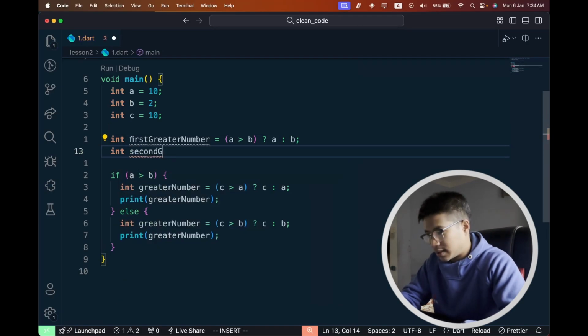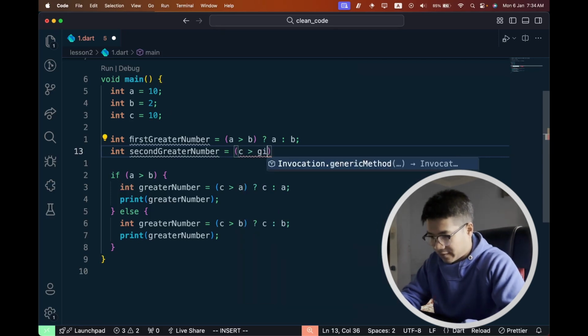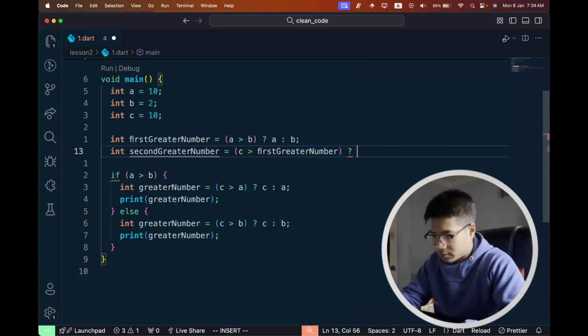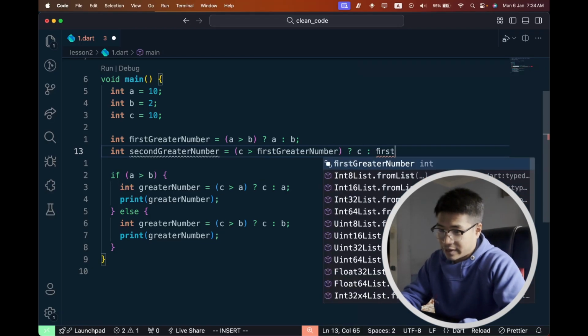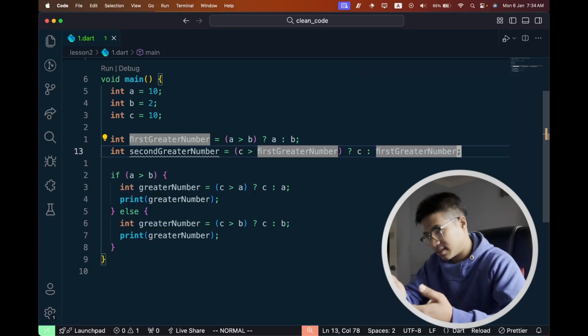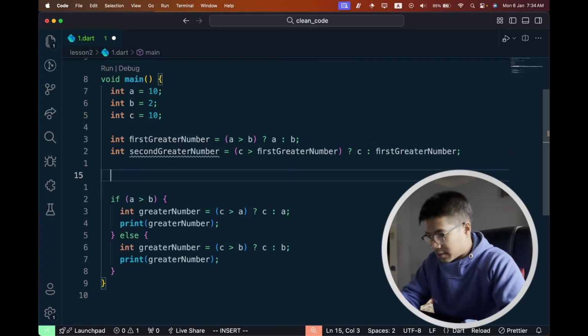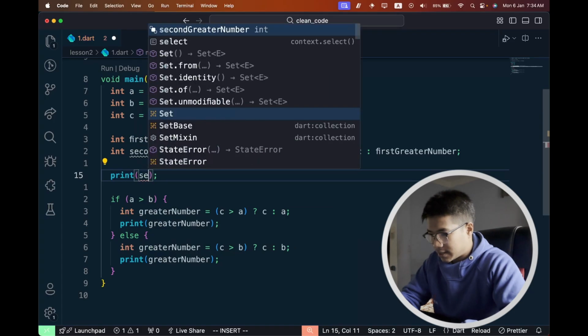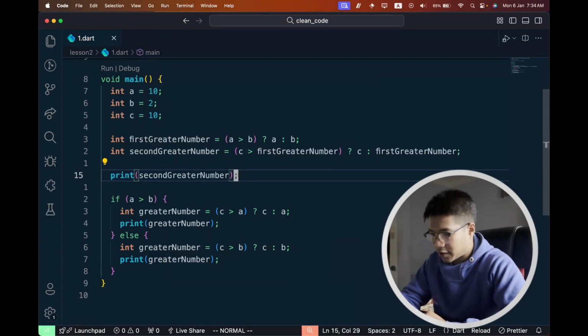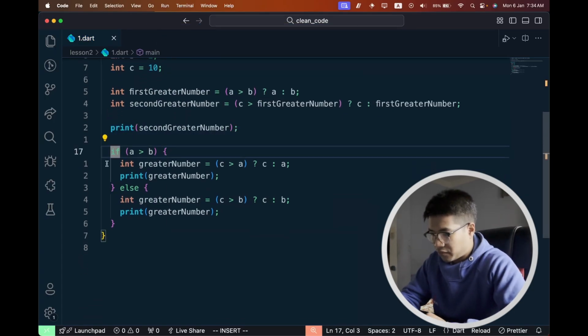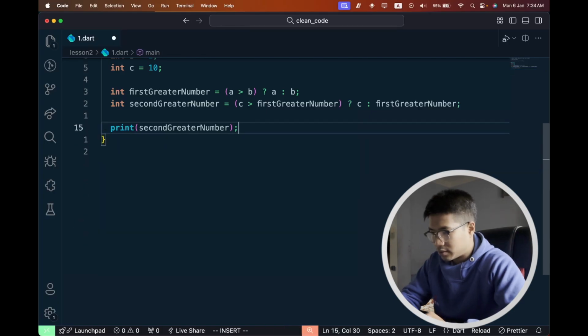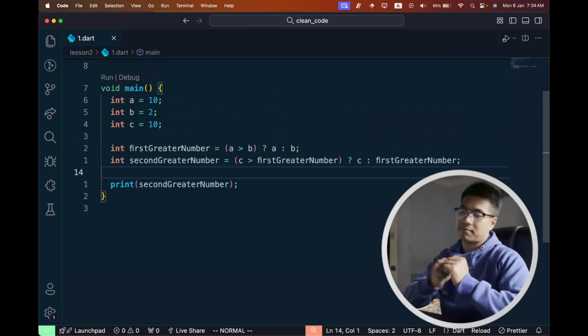Then I do a second greater number. Okay, I just need to compare C with whatever the first greater number is. Okay, and if C is the greater one, C is the winner. Otherwise, whatever the first greater number is, it is the second greater number as well. Okay, so I can simply now print the second greater number. So I have dropped down from these many lines of code to this line of code. Now this makes it simpler.